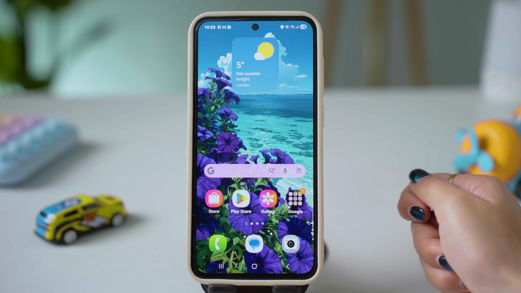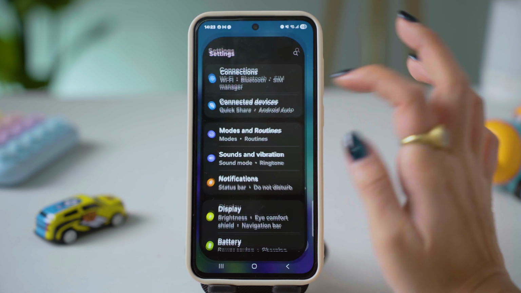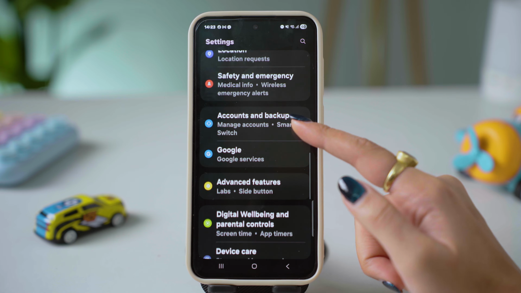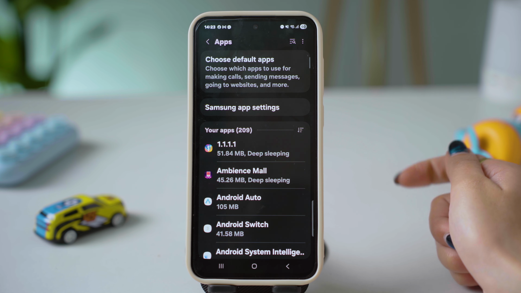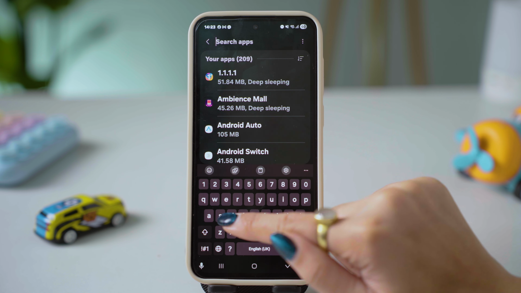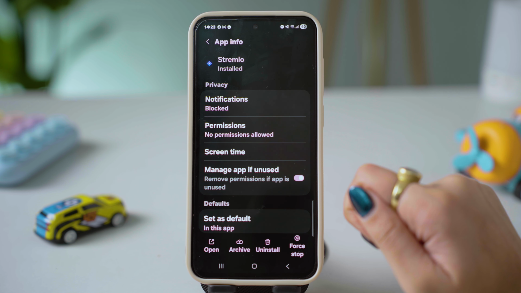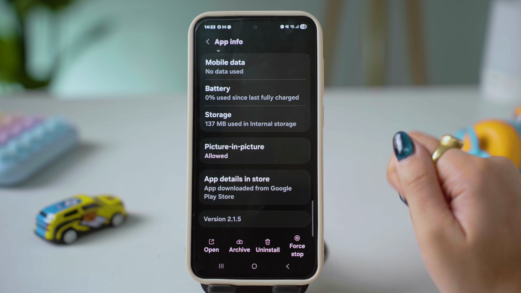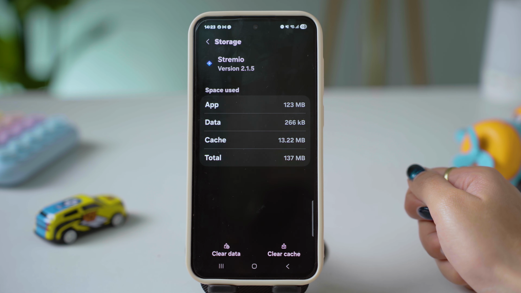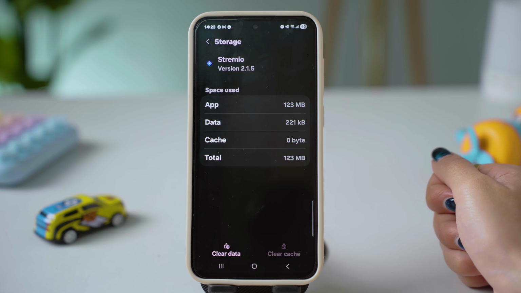Now, another step you could do in order to fix your issue is that launch settings on your mobile devices. From here, scroll down below. Go ahead and tap on Apps. From here, you could directly go to the search bar and simply search for Stremio. Here we go. Now, once you come to App Info page, scroll down below and tap on Storage. Now, at the bottom, you'll see the category of Clear Cache. Tap on it. By doing so, you will be able to fix your issue.